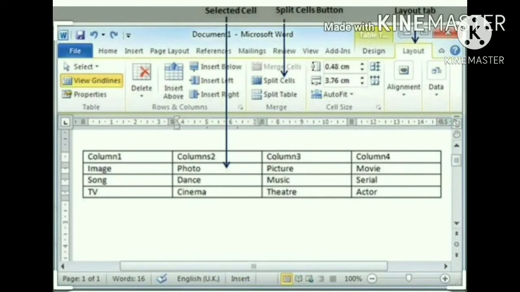Splitting cells. Splitting means dividing a single cell into multiple cells. This is the reverse of the merging process. To split a cell, follow the given steps. First, select the cell or multiple cells you want to split. Second, click the Layout tab. Third, click Split Cells from the Merge group. Fourth, the Split Cells dialog box appears. Type the number of columns and rows into which you want to split the selected cell.